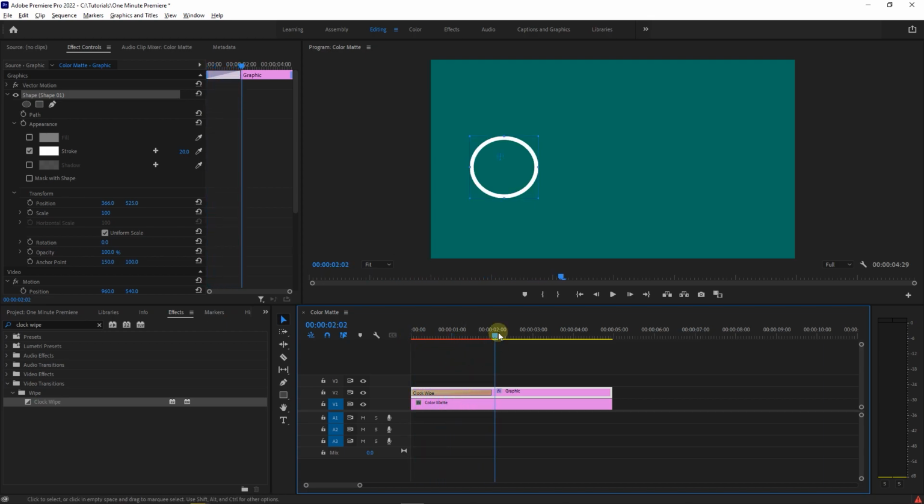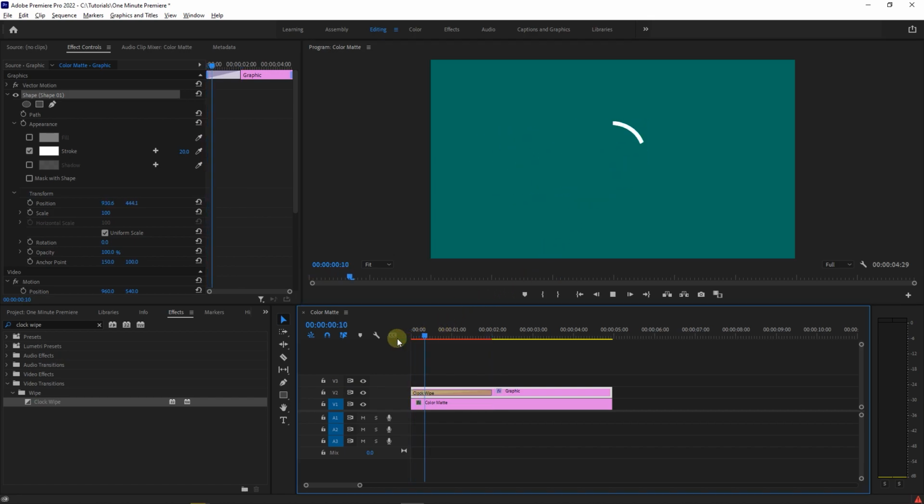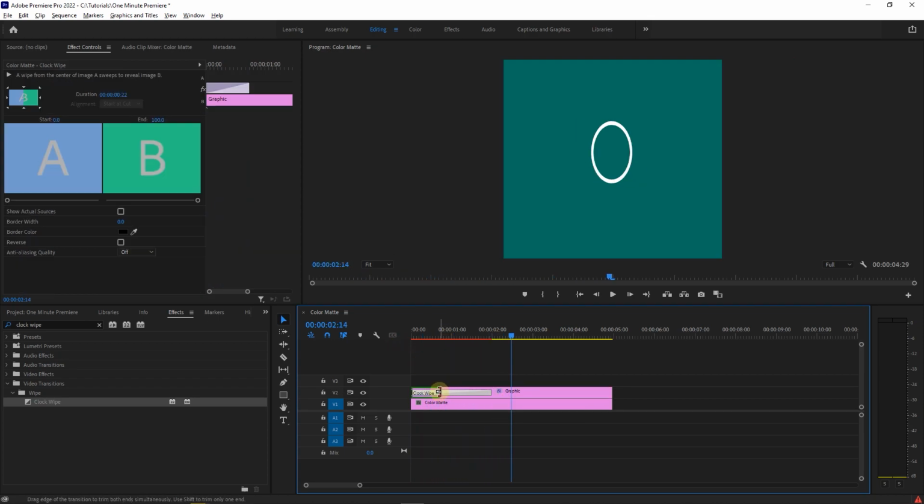To fix that, double-click on the circle in Preview window and position it at the center of the preview. To speed up the transition, drag the end of the transition to the left.